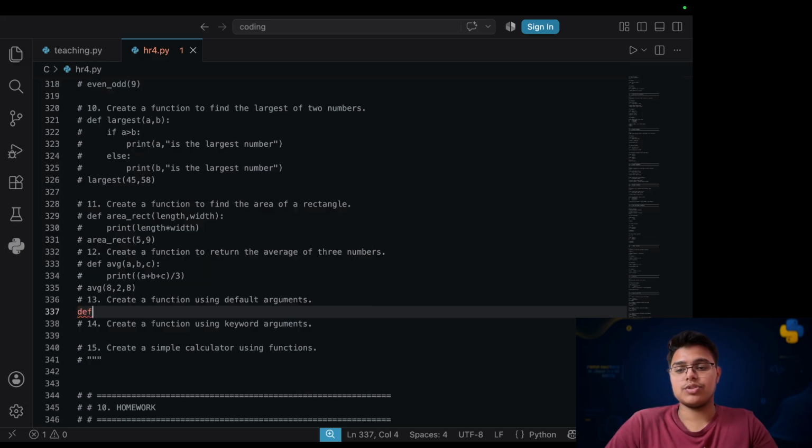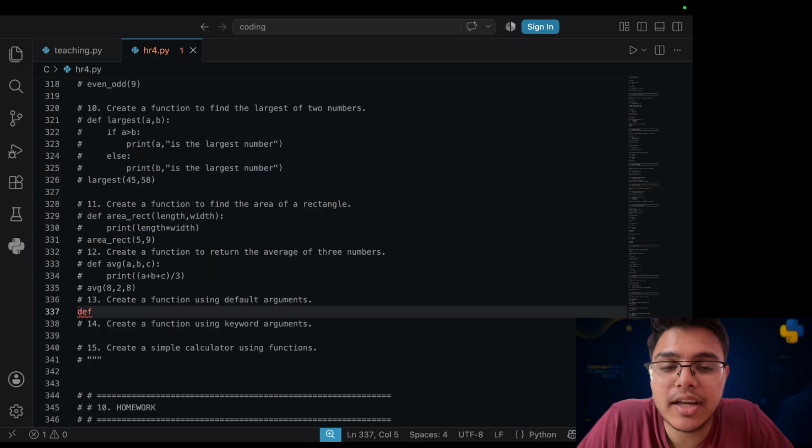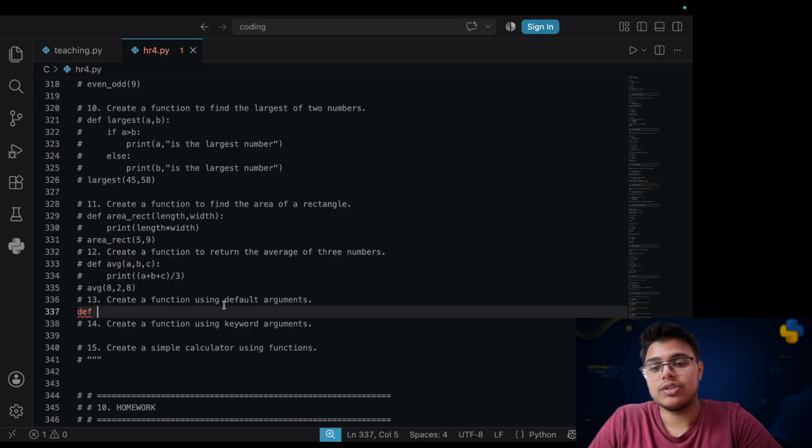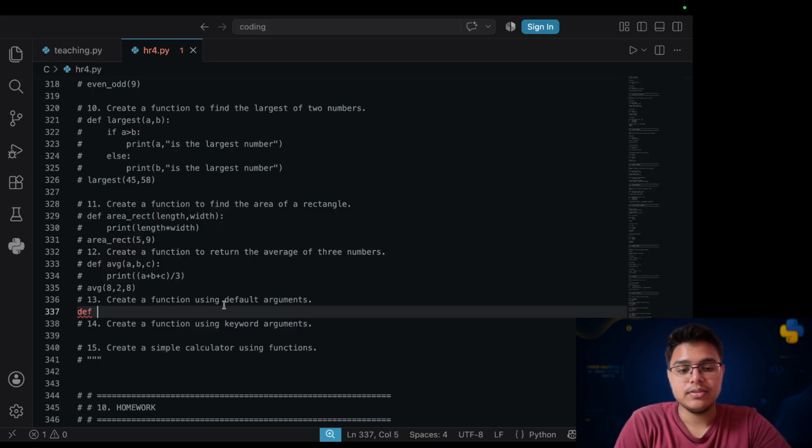So these are basic questions, you just have to see how we create our function. Now create a function using a default argument, as it says we have to take a default argument. Okay, so let's take a default argument. For what kind of number do we have to use?